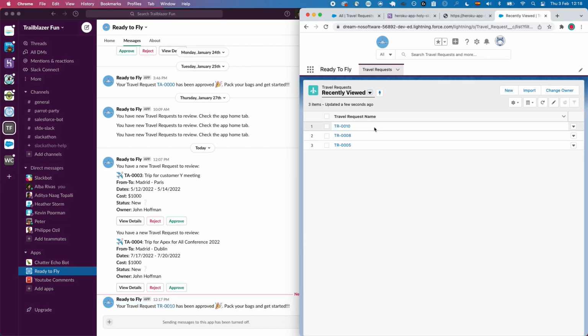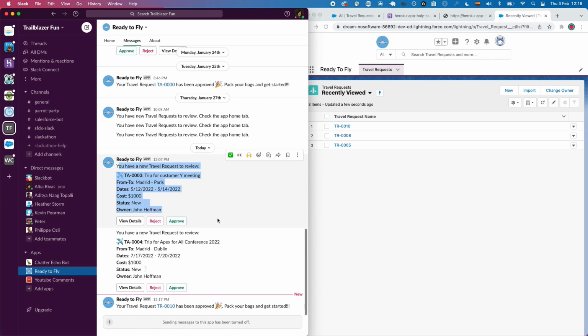On the other hand, if a user for which you are the manager creates a travel request and you need to pay attention to that travel request because it needs your review, you are going to receive a message like this one, in which you will be able to approve or reject the travel request without going out from Slack.